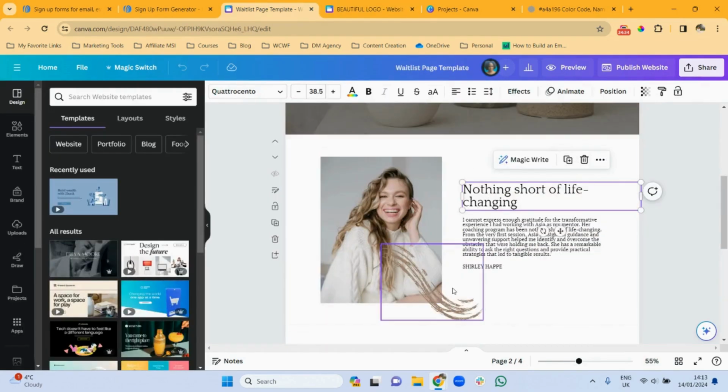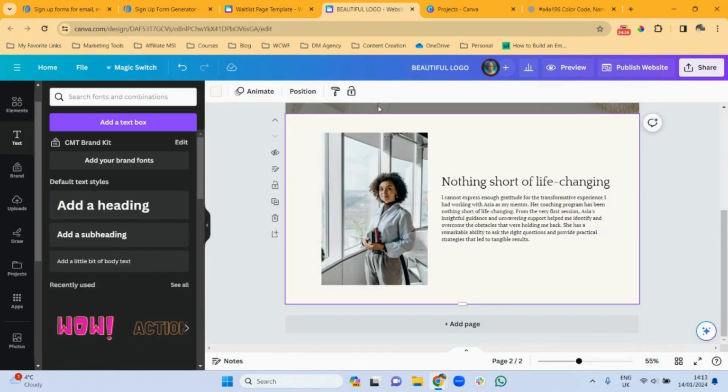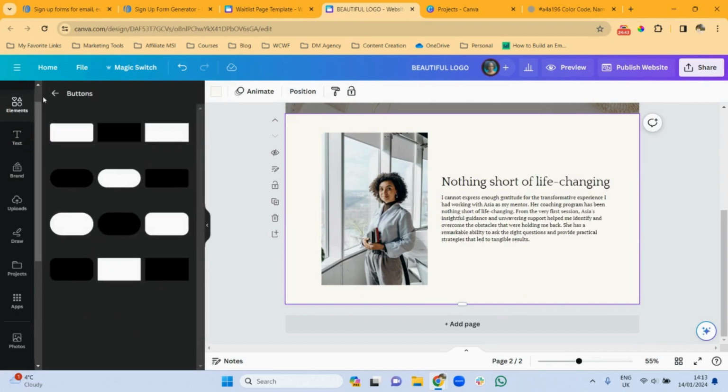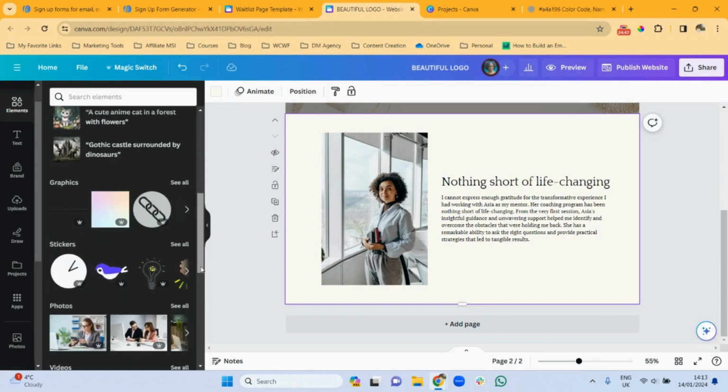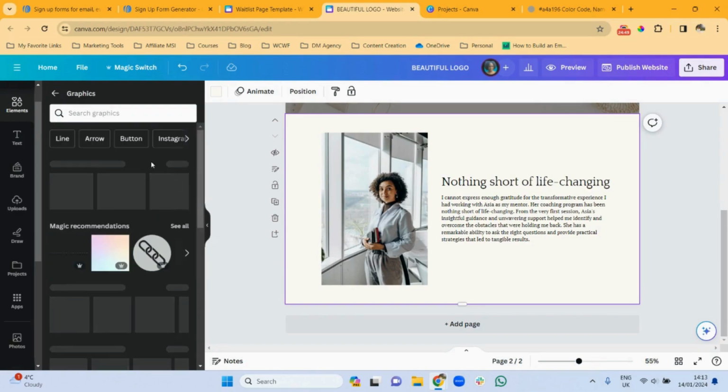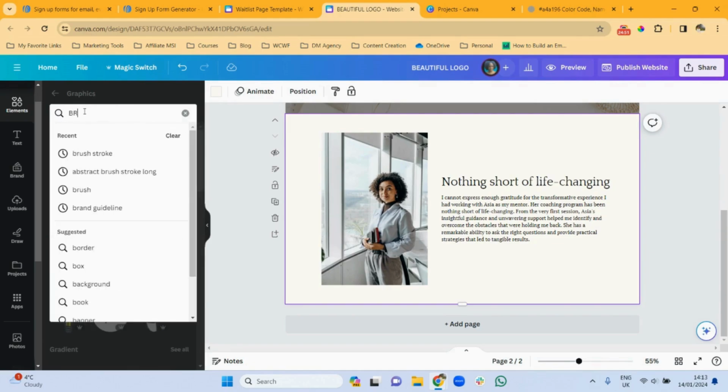Now you will see that this page also has a brush stroke. So you can add whatever visual element you want to your website. You can go to elements. Let's come out of buttons, and we will find that in graphics. So let's click on see all, and then perhaps you can type brush stroke.